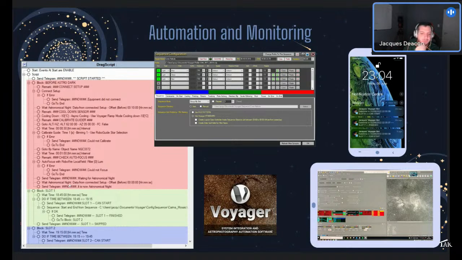Did it encounter a problem? You can flag an error like that. What I like to do is I connect to my setup with my iPad over Wi-Fi. I can see my whole screen with Voyager here. As my subframes are coming in, I can evaluate them.